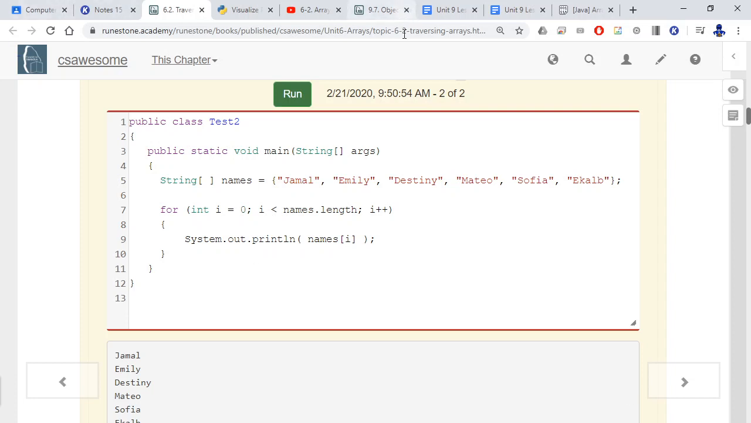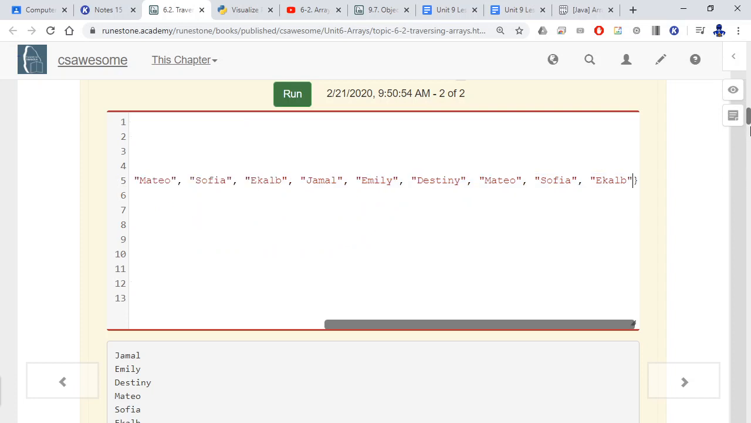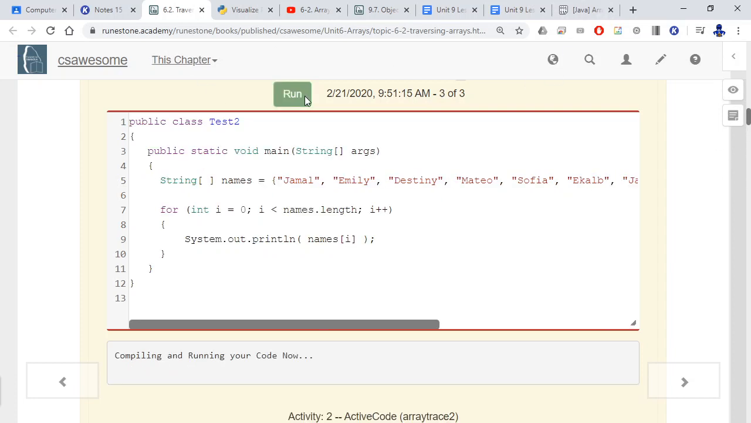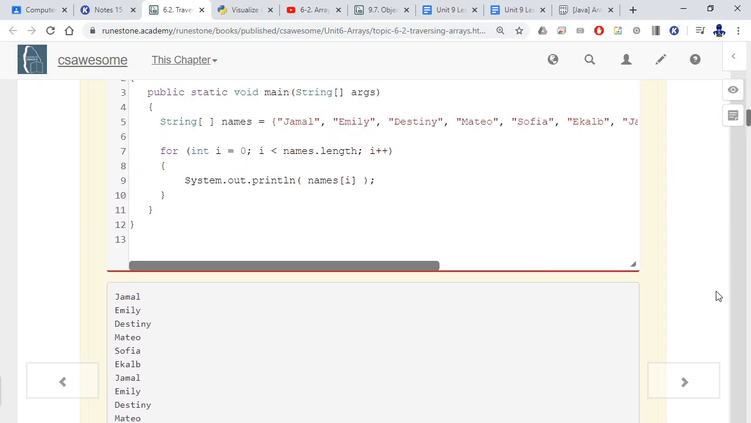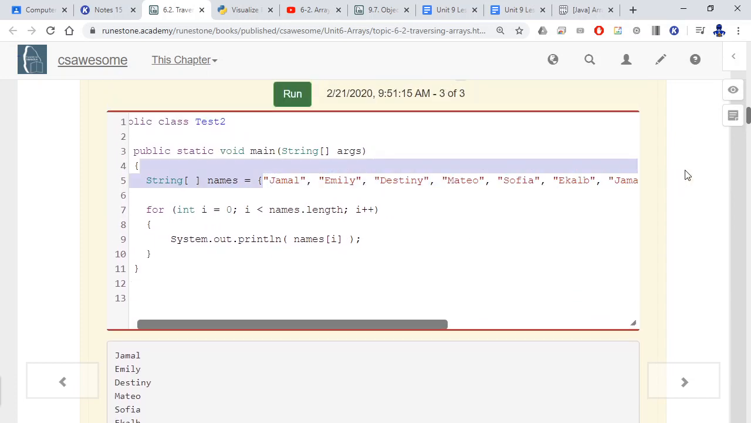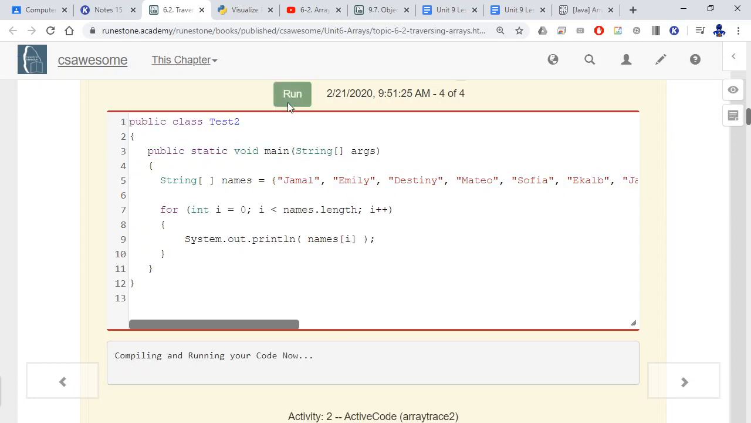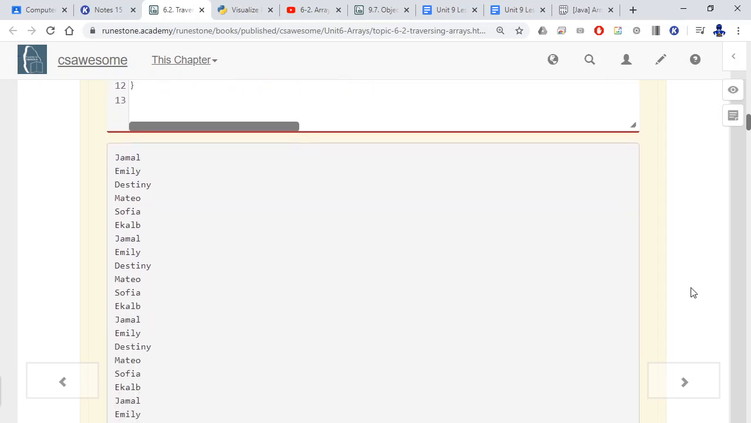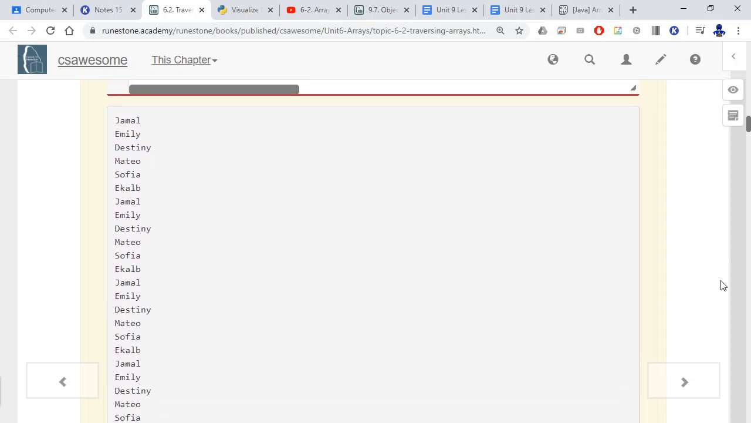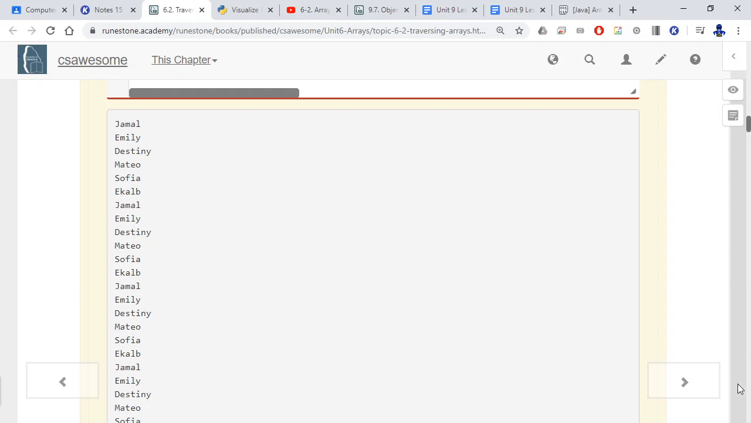Heck, if I wanted to, I could double the length of the array. Here, I can go ahead and copy this, put a comma in front of it, and now I just doubled the length of my array. Maybe I'll have a tournament for everybody on Earth here, right? I double it again. It just keeps working. I don't have to change my code at all.